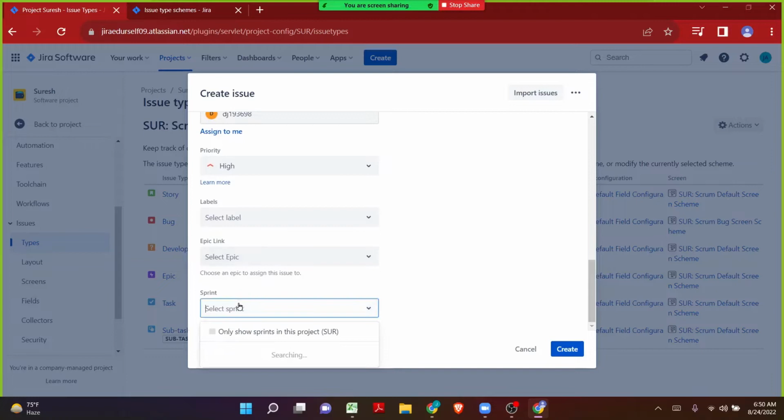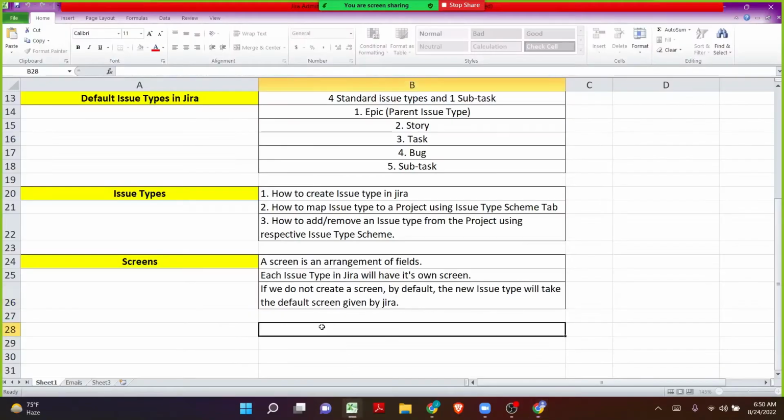And then coming to sprint, we will be discussing it in a later session, so do not get confused about the sprint field at the moment. All you have to understand is that by default, whatever fields that we are seeing can be called system fields. So system fields are given by Jira and can be seen across the globe, maybe across all the Jira instances wherever we go.